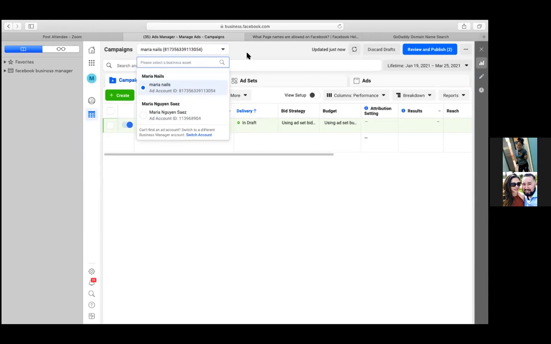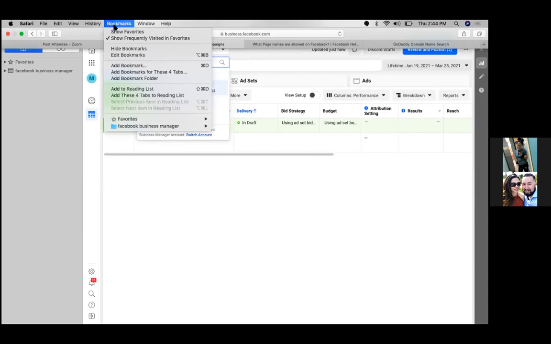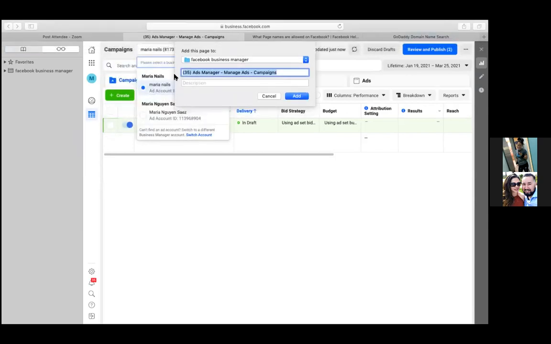Okay, so let's bookmark this page right here. This one's going to be Ads Manager. This is where you run your ads from. So Ads Manager, that's all we need here, and we're good. So we'll click on add.